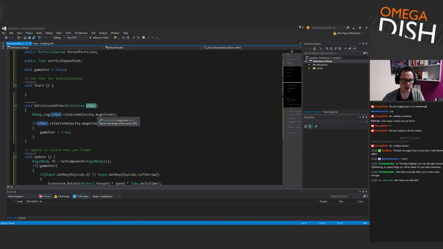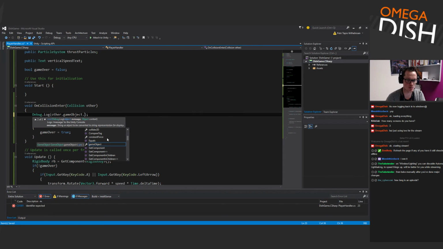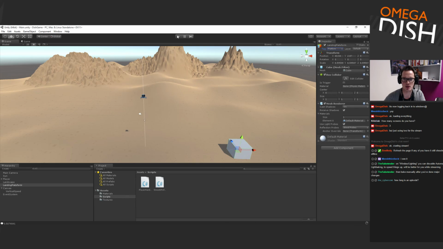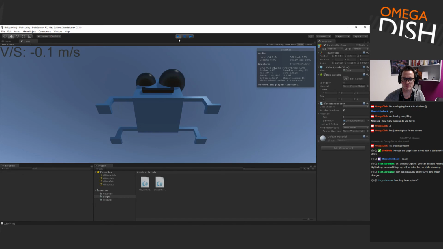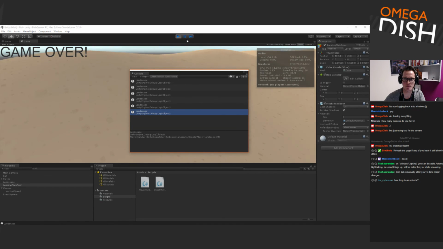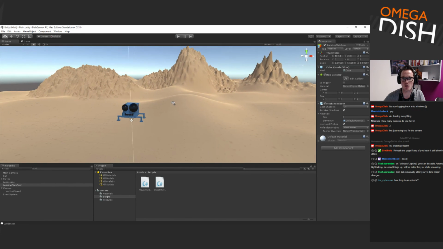So then I can check in the collision, okay, what tag am I colliding with? Now I need to get the game object because we're colliding with a game object, and then I can check the tag of that game object because tag is an element of game object. So going back to my game world, I'm now falling down. I'm crashing with the landscape. That's how simple it is to change what or know what you're colliding with.